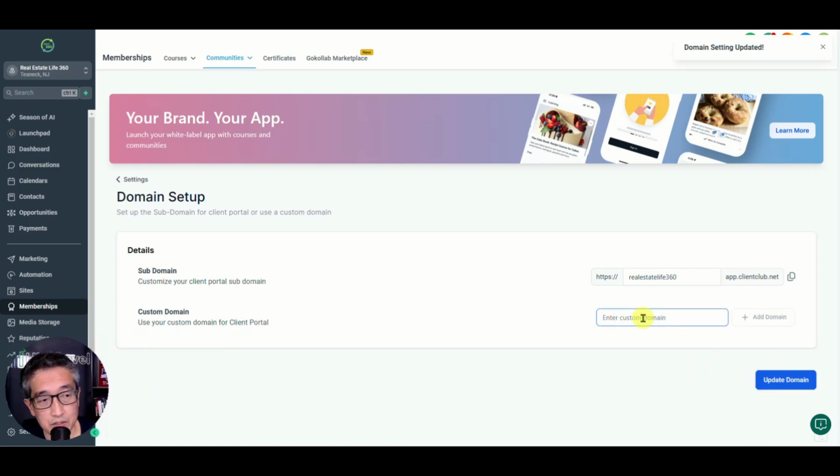Okay. Typically under the custom domain, if you don't have a main domain or a home domain, for example Real Estate Life 360, and your goal is to just create a community within this platform, then you can technically use Real Estate Life 360. But in this case, because there is already a website, we are going to use a subdomain. And so the subdomain, typically you want to type in something like community.Real Estate Life 360.